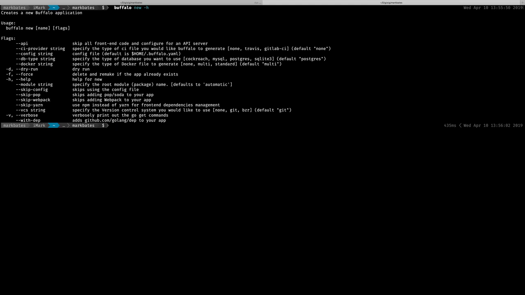You can configure your CI provider. You can set the DB type you want to use. So Cockroach, MySQL, Postgres, or SQLite 3 in this case, because I built my binary with SQLite support. If you don't see SQLite 3 in that list, you haven't built your binary with SQLite support, so if you need it, you have to make sure to do that. The default is Postgres, so if I generated a new Buffalo application, I'm going to get a Buffalo application that's set up to talk to Postgres.